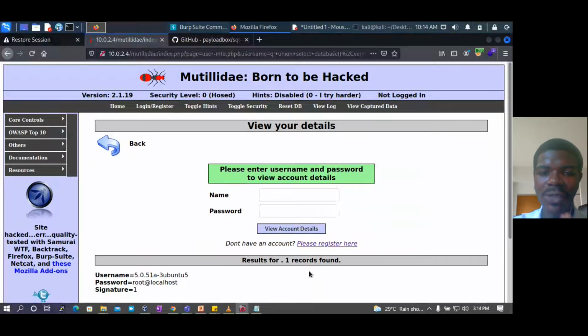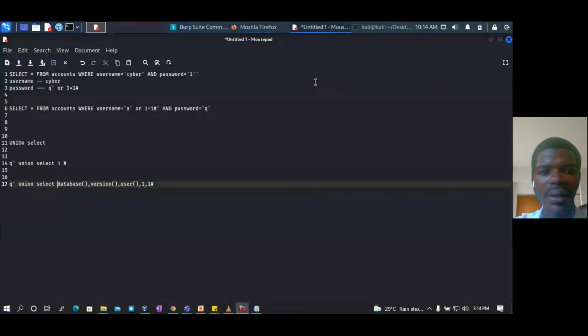What we are going to do next is to use the information schema, as I said earlier, to go down the rabbit hole and dump the database information. So I'm going to type a new command. Let me go back to my notepad.